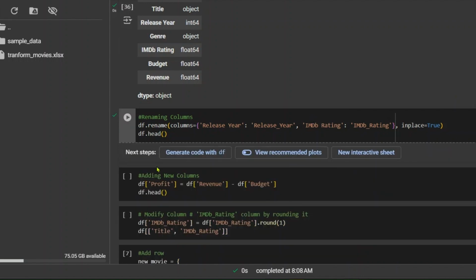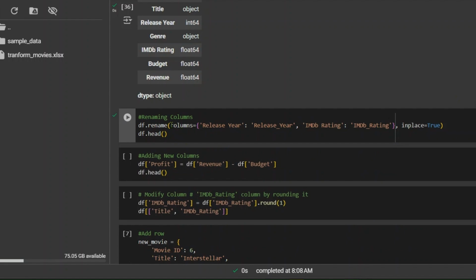Then let's see how to rename a column in a data set. Before running this, I'll just explain the syntax. We have the rename function, inside which we have a parameter called columns, wherein you can mention the column name and the name that you want to replace it with, and it should be in the form of a dictionary. If you're not well versed with how dictionaries work, we have a separate video in our Python for beginners series. You may refer to it.